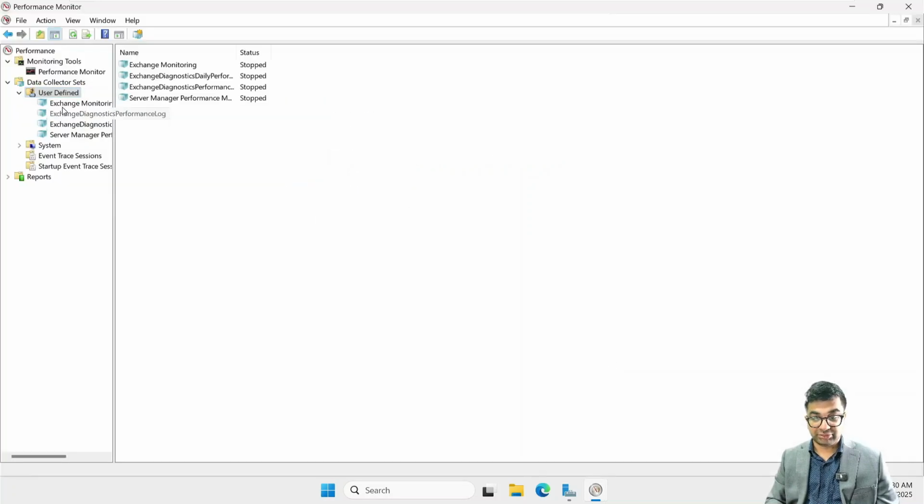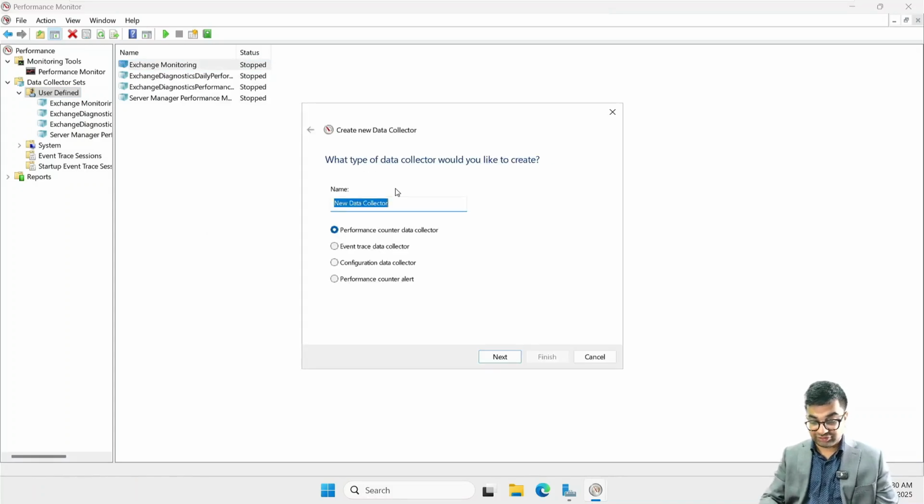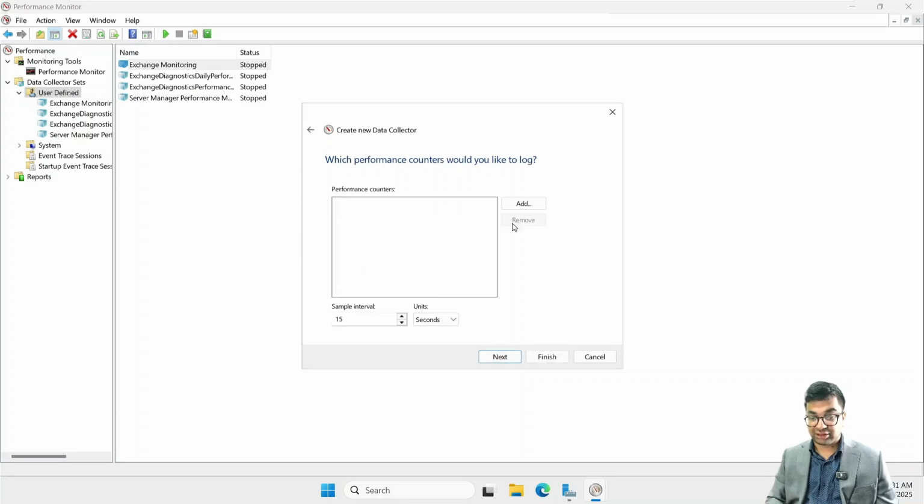Now this one, however, will be a little bit different. So right click here on the Exchange Monitoring, click on Data Collector and name this collector Base Exchange Monitoring. And under this, we are going to select Performance Counter Data Collector. Next. Now the performance counters that we need to add for this.